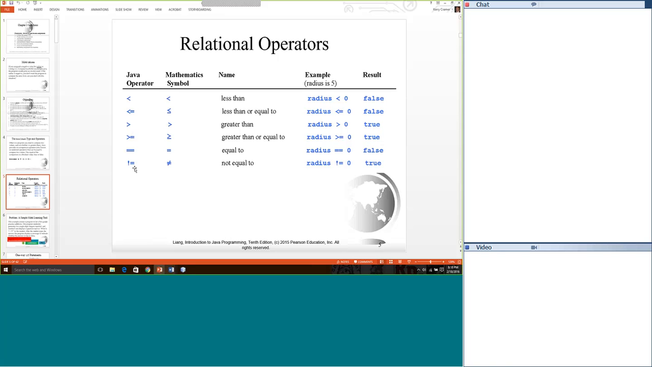And then the not equals in Java is written like this, the exclamation point followed by the equal sign. And in mathematics, it's the equal sign with the slash through it. If you would say the radius is not equal to 0, well, if that's the case, then it's true. We're not taking care of the fact that the radius could be less than 0, but in this case, we'd just be looking to see if the radius is not equal to 0. So those are your relational operators written in Java.